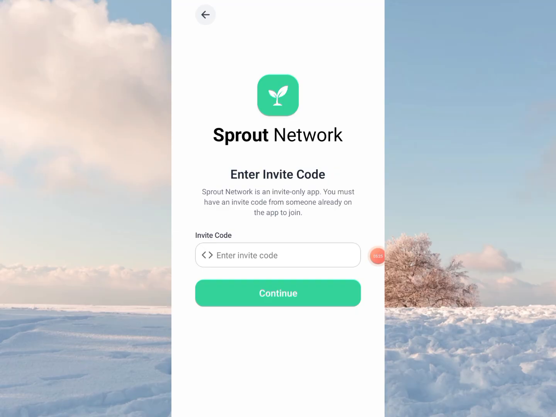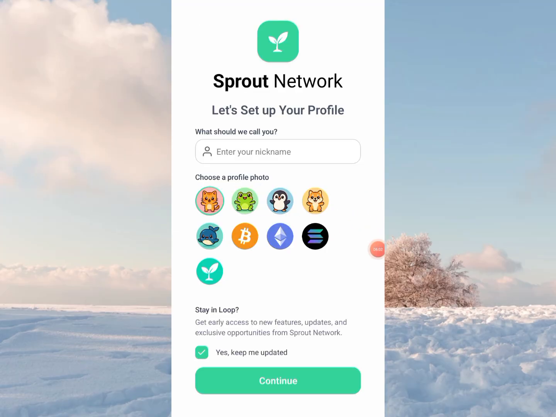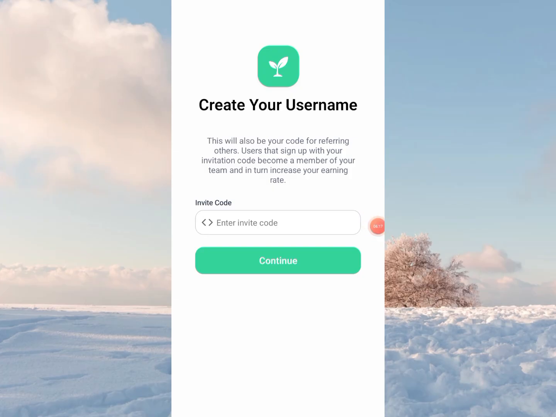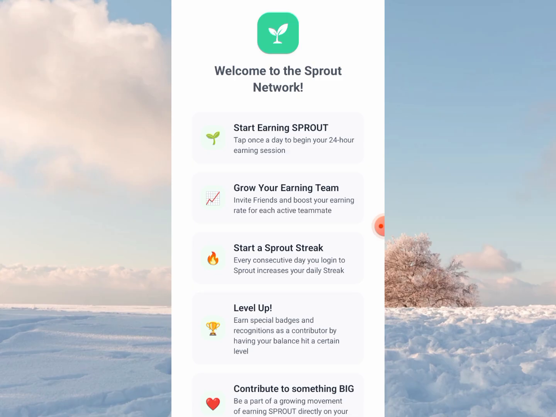Now it's time for the invite code. It's very important. Invite code is mandatory. Use my invite code. Alright, so I've inputted one from my referral. Now I will choose a nickname. Click on continue. Create a username. That will be your invite code. Continue. Welcome to Sprout Network.